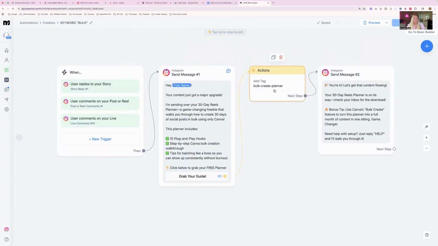So I know that these people that I've tagged actually grab that planner in case I wanted to market to them again. Then after, the next step would be to send them message number 2. Once they click on that link, I'm going to send them message number 2. You're in, let's get that content flowing. Need help with setup? Just reply help and I'll walk you through it. And that still continues that conversation.